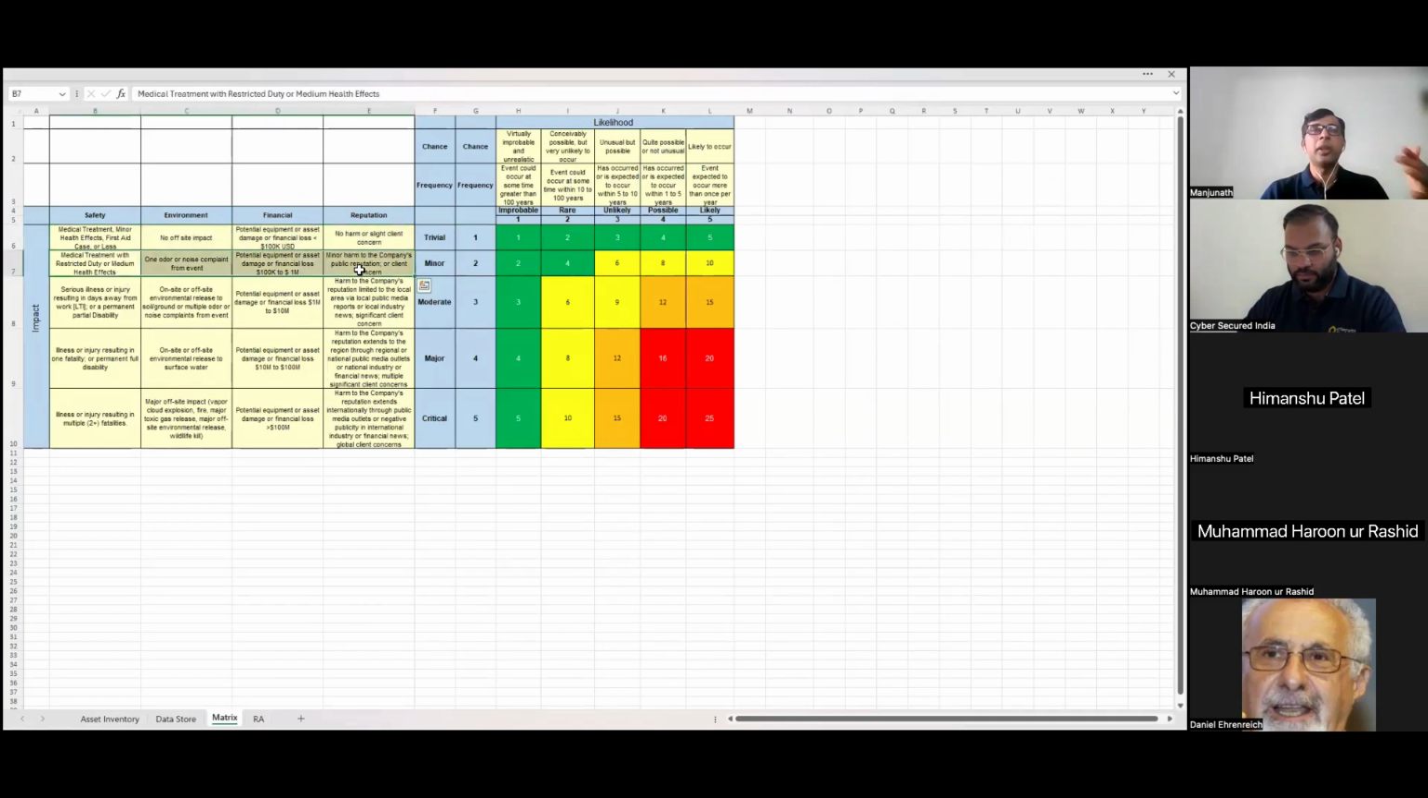Maybe the risk could be minor. And if it is minor, then the damage would be a little more, then moderate, major. So as we go on, it will increase. If it is critical, then your financial damages will be more than $100 million. So this is a sample.